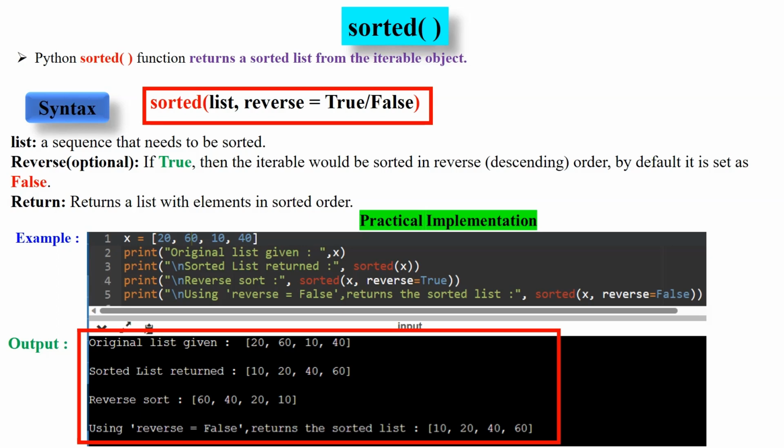Line 4. Here, the sorted function is used with the reverse equals true argument. This sorts the elements of the list X in descending order. The reversed sorted list is then printed. It will output reverse sort 60, 40, 20, 10.